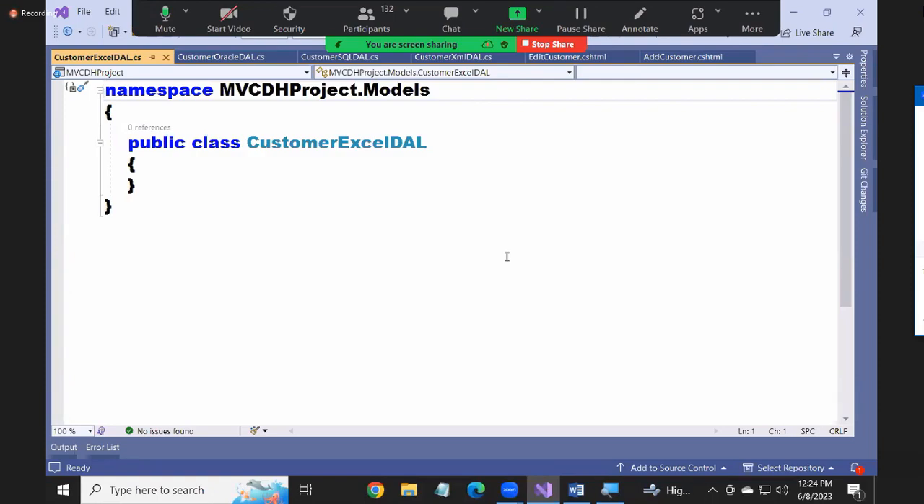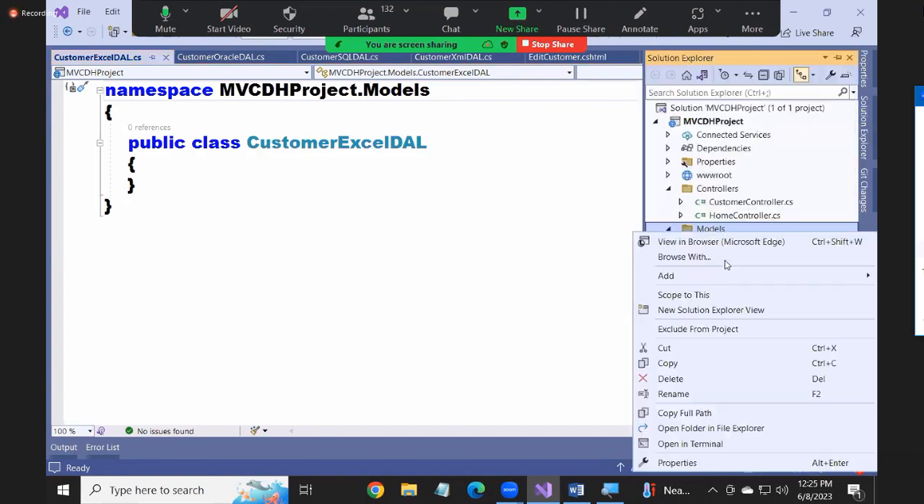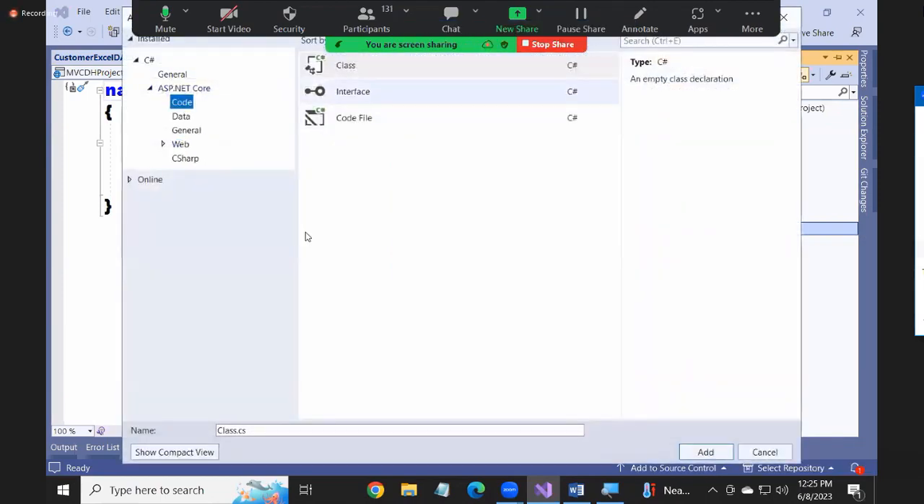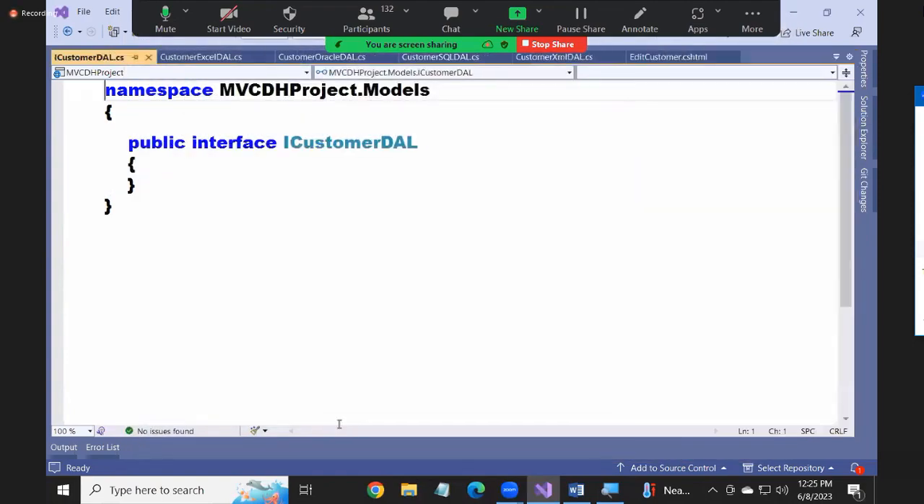Then do one thing: declare one interface in the project and declare all the methods in that interface first. Come on, guys, we'll do that. Add an interface, new item, interface. Let's give the name as ICustomerDAL. See now, this is generic. I'm not pointing to anything, not SQL, Oracle or something. ICustomerDAL.